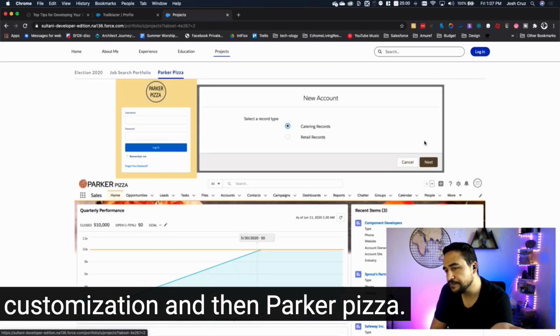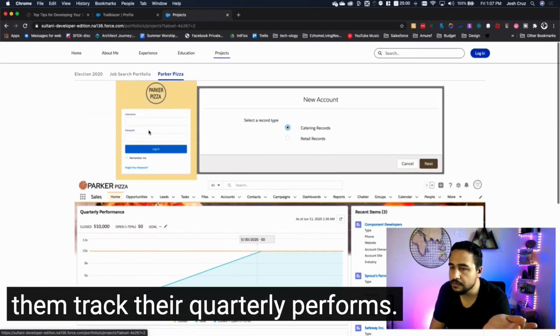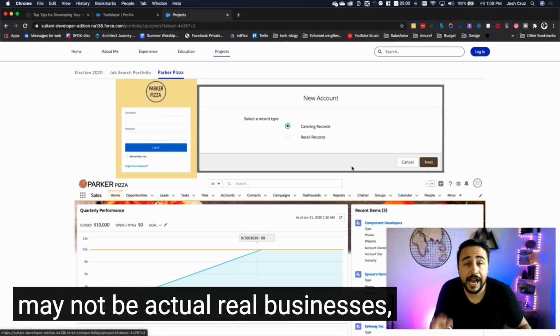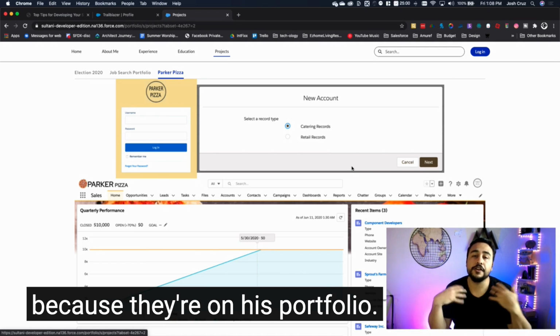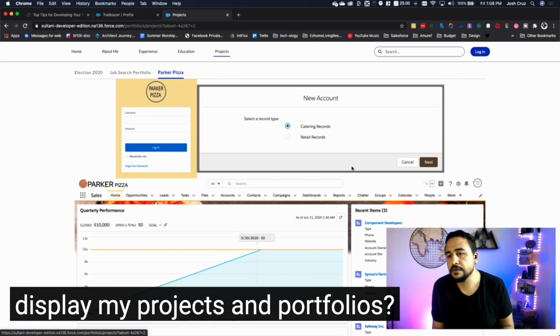And then Parker Pizza, where he's created some dashboards up here to really help them track their quarterly performances. Now these may or may not be actual real businesses, but I know that these are his because they're on his portfolio. So if you've ever wondered, how do I display my projects and portfolios?